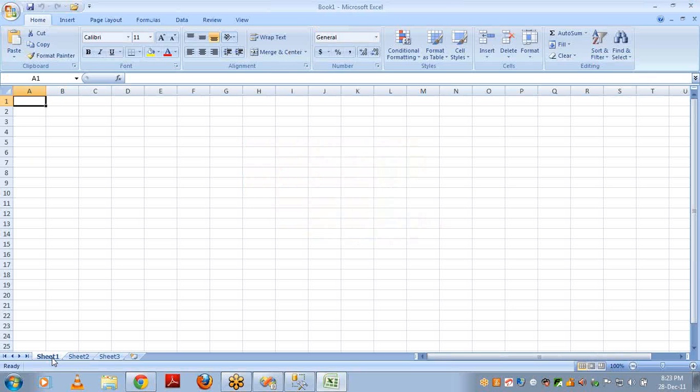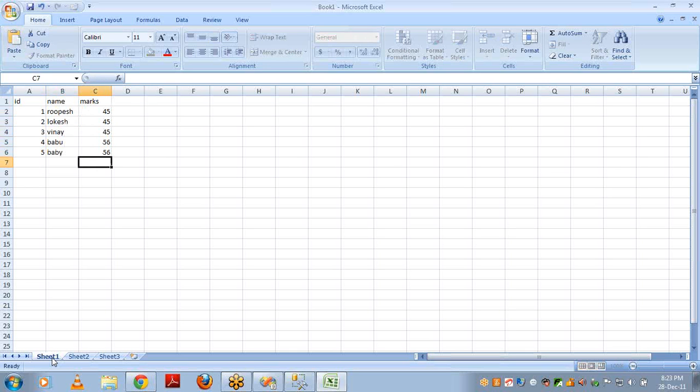The first way is no relationship, which everyone knows. ID, name, marks, 1, 2, 3, 4, 5. Group. I have 5 different students. Each student has marks: 45, 45, 45, 20, 56, 56. These are the marks scored by each person.